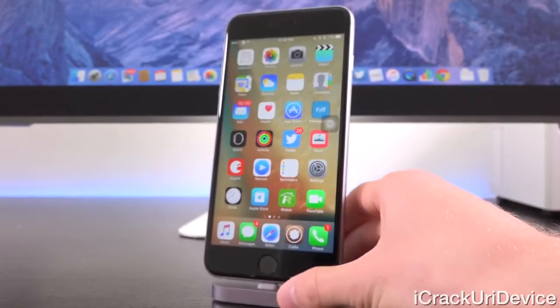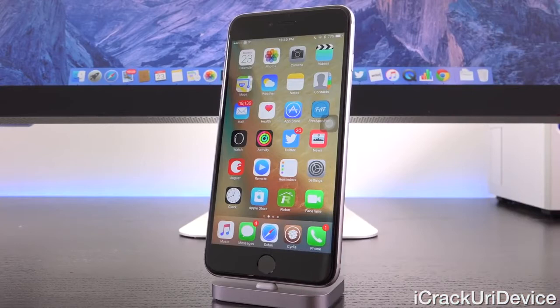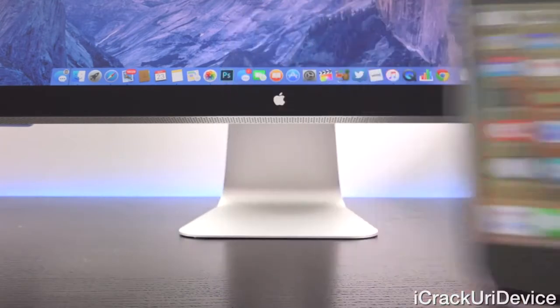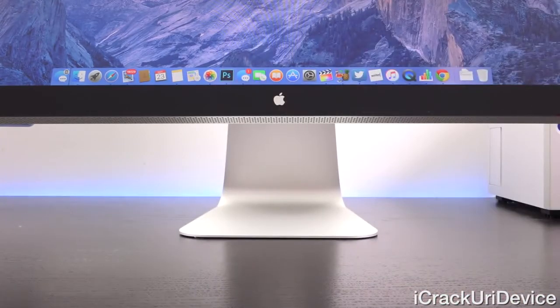Moving on to the second tweak in today's list, though, it's free. It's called COG, which stands for Coming or Going. It's an acronym. So when you install it, you don't really have any settings. You can just open up the default Messages app and you should see it automatically applied.